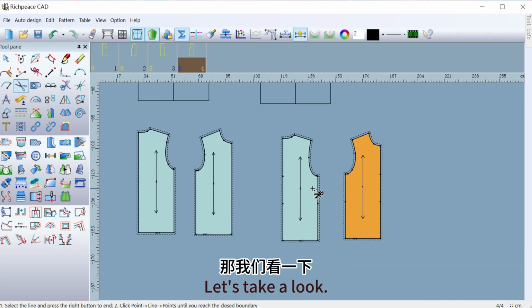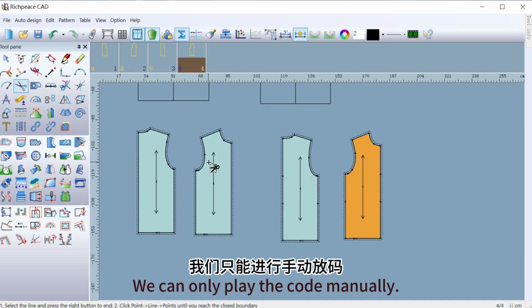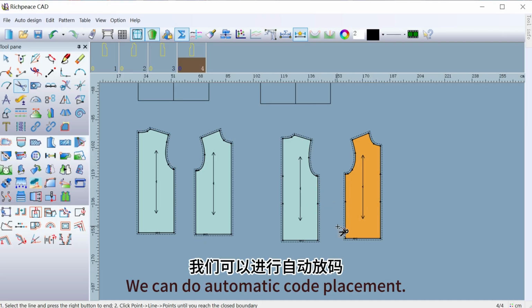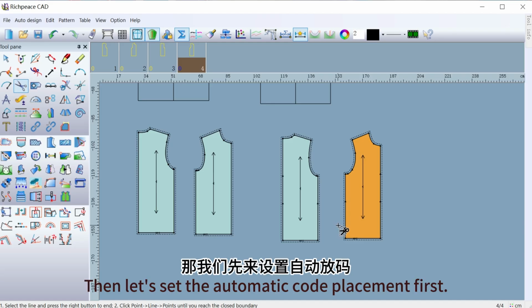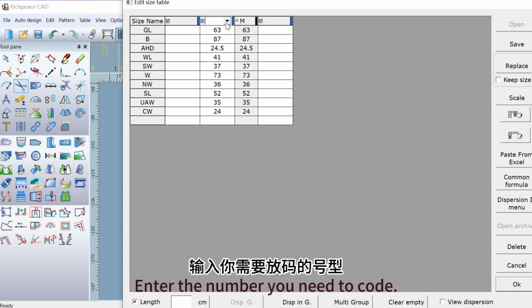Let's take a look. On the left is the free method version. We can only place the code manually. On the right is the formula method. We can do automatic code placement. Then let's set the automatic code placement first. Open the spec sheet. Enter the number of sizes you need.